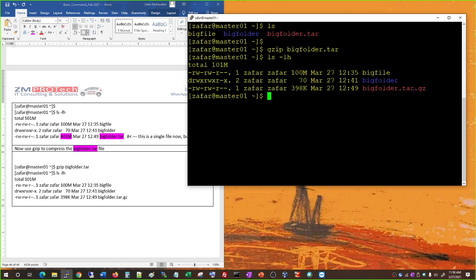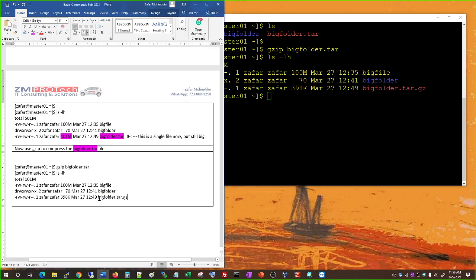So this time around, it doesn't create a new file. It just keeps the original file and compresses it. Now the file is compressed.